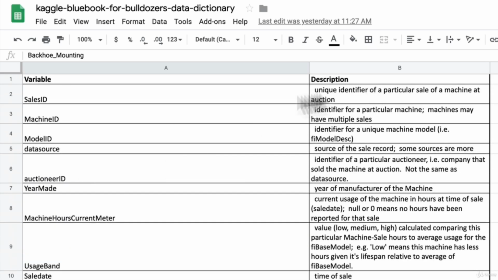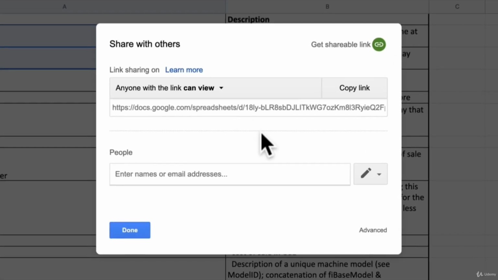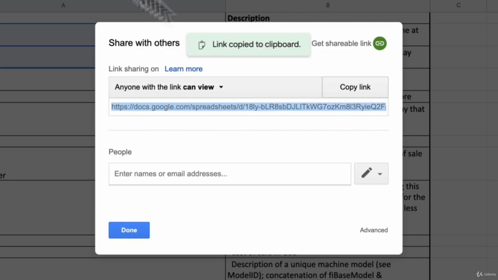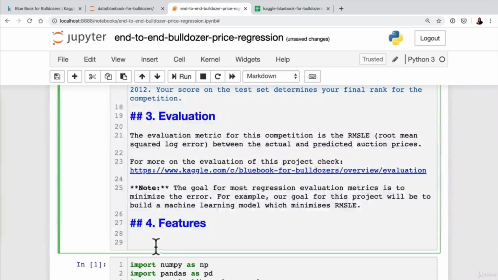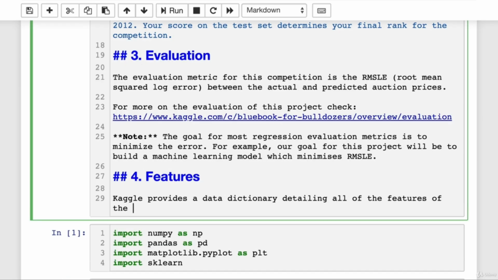What this is going to tell us is, okay, this is the sales ID. That's a column, sales ID. The description is unique identifier of a particular sale of a machine at auction. Wonderful. So I might copy this. Anyone with a link can view. Beautiful. And go put it in here. Kaggle provides a data dictionary detailing all of the features of the data set.